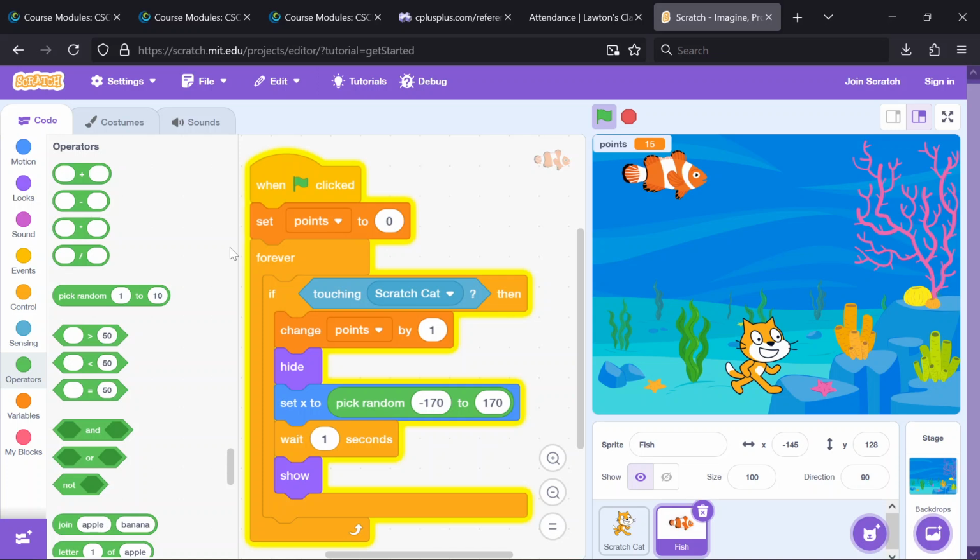Hide the fish is the fish's program. Hide the fish. Warp to a random spot. Wait a second to show yourself in the new random spot. Boop. Points are 16. Points are 17. And he's moved. Okay? I think that's all that I wanted to show you.